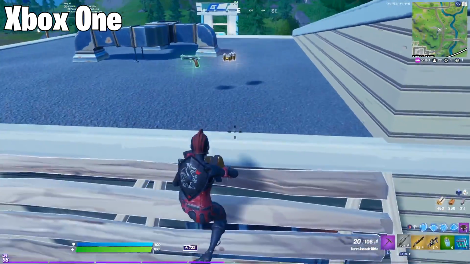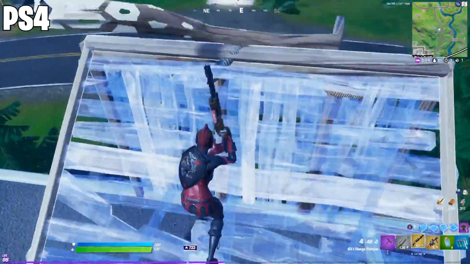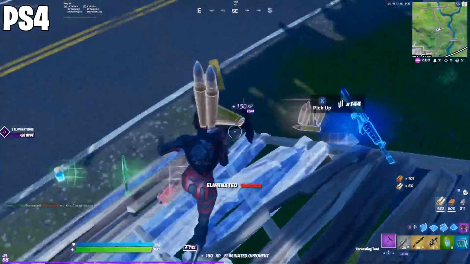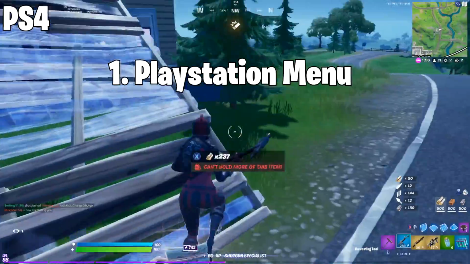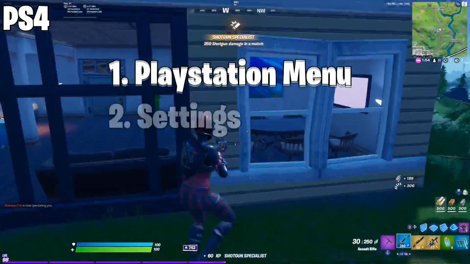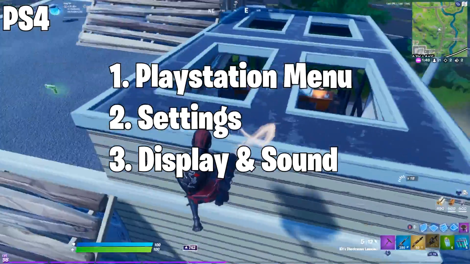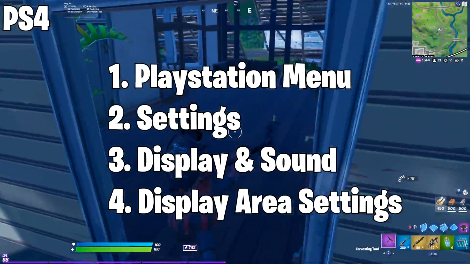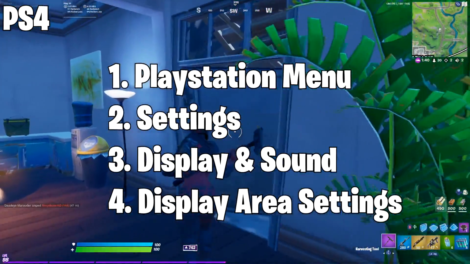So that's how you guys can get stretch resolution on the Xbox One platform. Now for my PlayStation 4 players, this is how you guys can get stretch res on PS4. In my personal opinion, it's a lot more simple. So go into the PlayStation menu, go over to settings, click where it says display and sound, and you're going to see an option that says display area settings. From here, there are two options. You can either enlarge the screen, or you can shrink the screen.